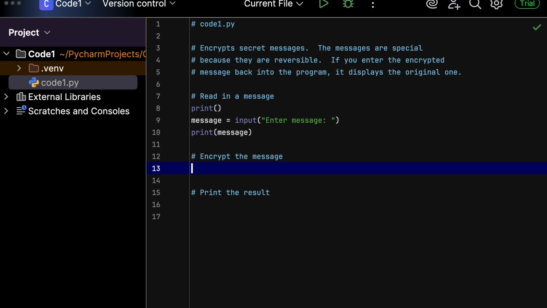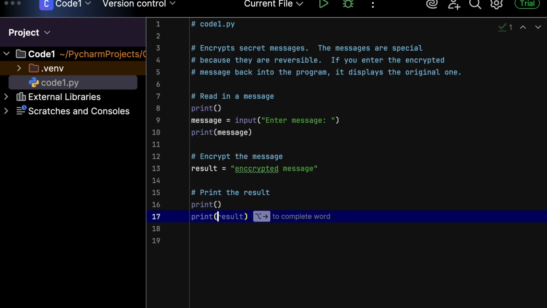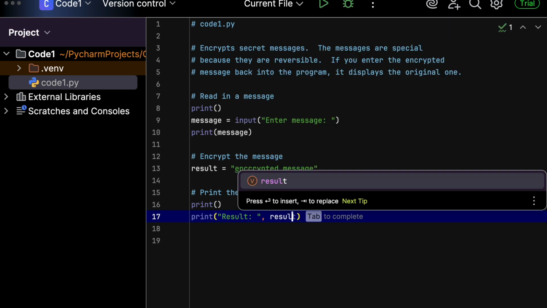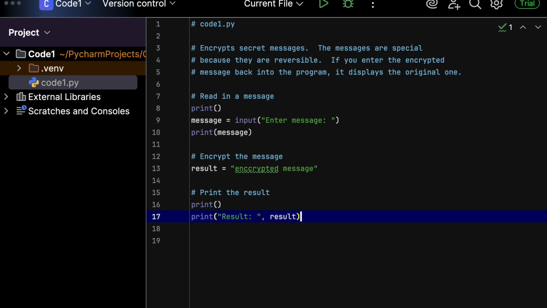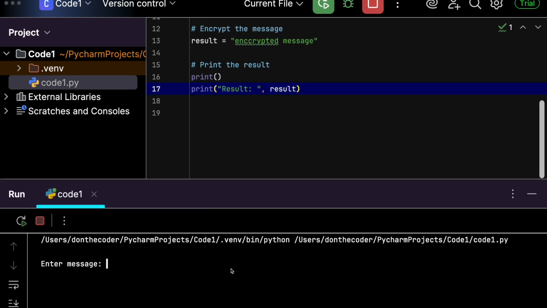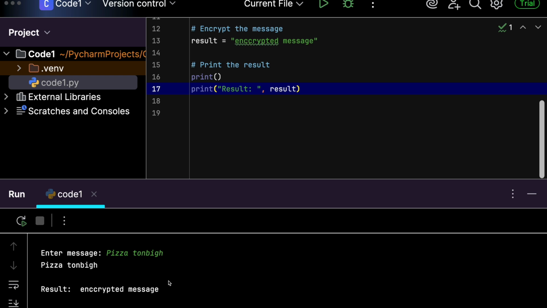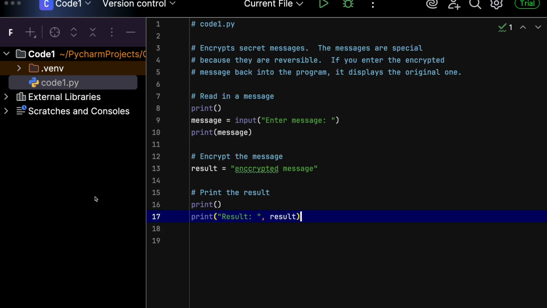Now we need to encrypt the message. We're not quite sure how to do that yet, so we're just going to say result equals, and we'll say it's an encrypted message. And then finally we'll print the result. Again, I like to print a blank line, and then we'll print, and we'll say result and our result. Save that, run that, enter our message, pizza tonight. Result: encrypted message. Well, okay, so it does exactly what we expected it to do. So we know at this point this program is correct.